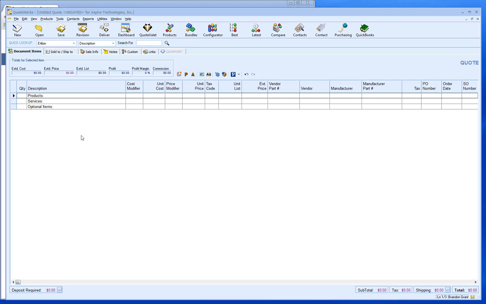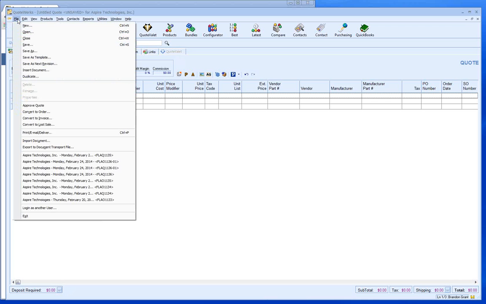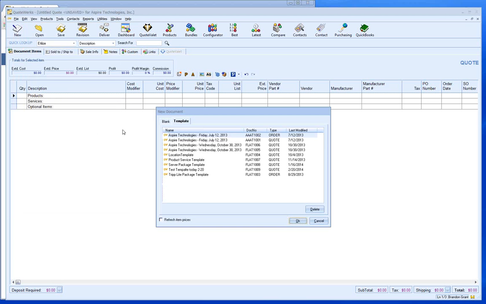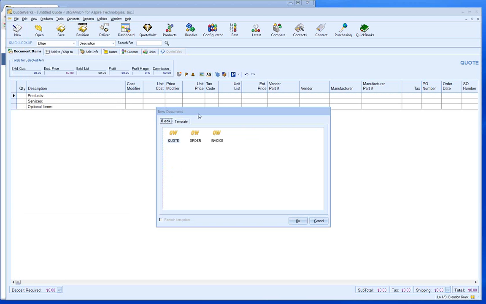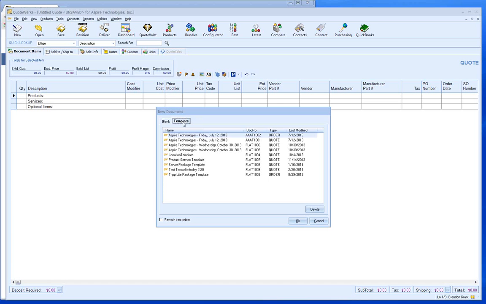To access the templates, that's going to be under the File menu. So if you click under File and then New, this will bring up the New Document option, and the default is going to be a blank tab with the quote, order, and invoice, so you can create a blank quote, blank order, or blank invoice. And then you'll also see there's a Template tab available, and if you click on that, it will show you a list of your available templates that you can select from. I'm going to go ahead and cancel out of there since we don't need to do that.